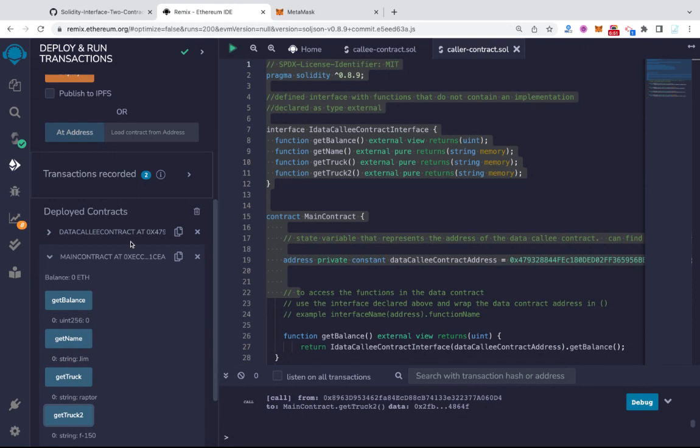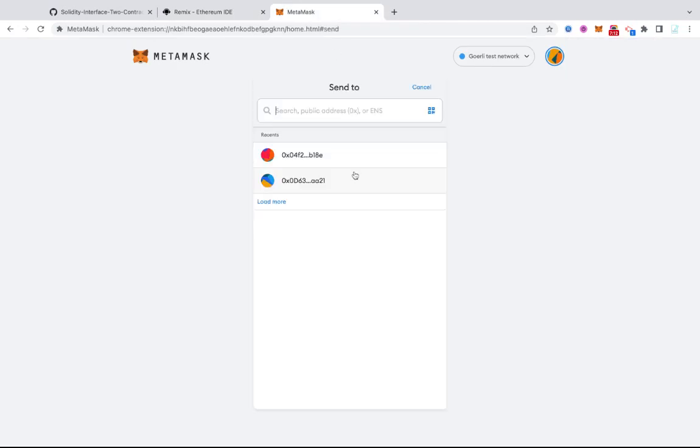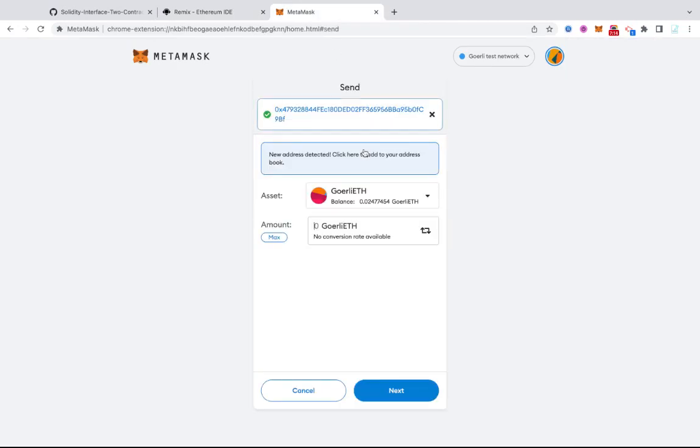A lot of those core fundamentals are important and are going to be important when using these types of more complex contracts in business. You're going to need to get the balance and communicate that back and forth. So let's get that smart contract address from the deployed contract section. Let's go to MetaMask. Let's send it some test ETH real quick, and then grab that balance from the caller smart contract and display it.